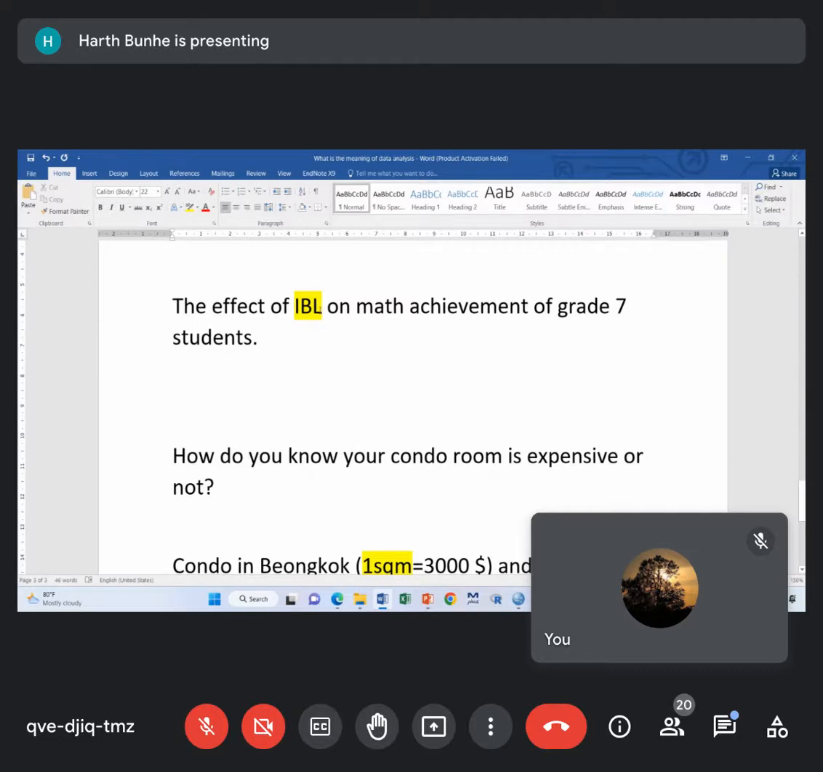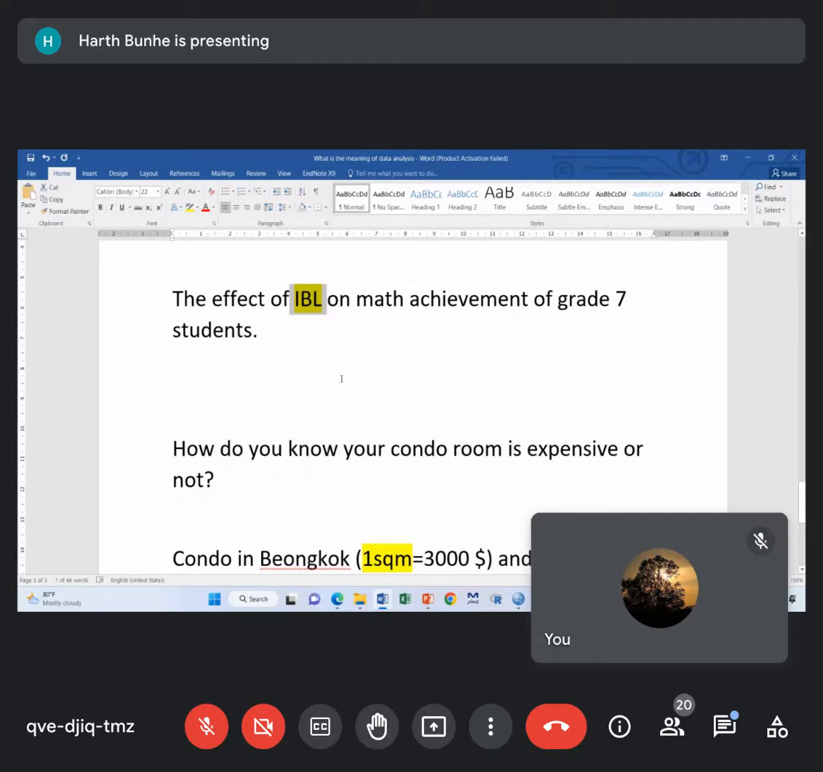I just want to know whether IBL is effective or not in helping students with maths. Yes? Anybody want to talk, please? Could it be measured by an assessment? Yes, you are right.